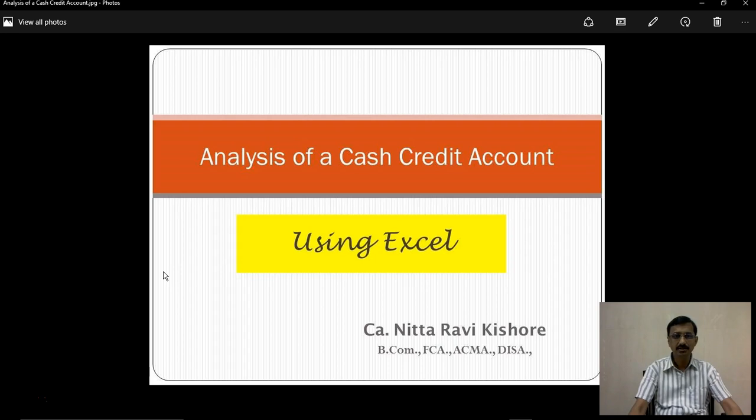In this particular session, I shall demonstrate how Excel can be used as a tool for the purpose of analysis of a cash credit account in the context of audit of a branch of a banking company. To do this, first of all, in the CBS environment, we have to extract a cash credit account. Let us say you are doing the audit for the period from 1/4/2015 to 31/3/2016. For that purpose, you have to extract the borrower's cash credit account.